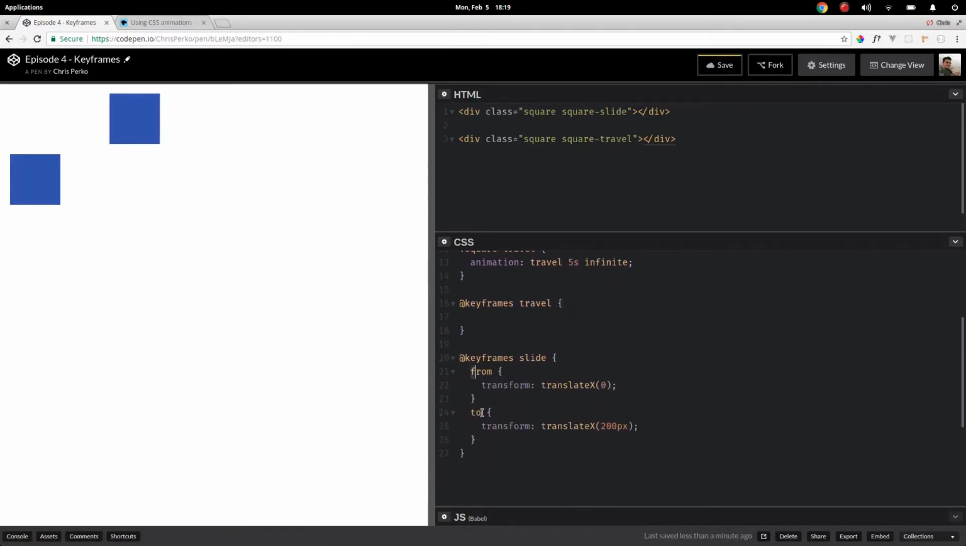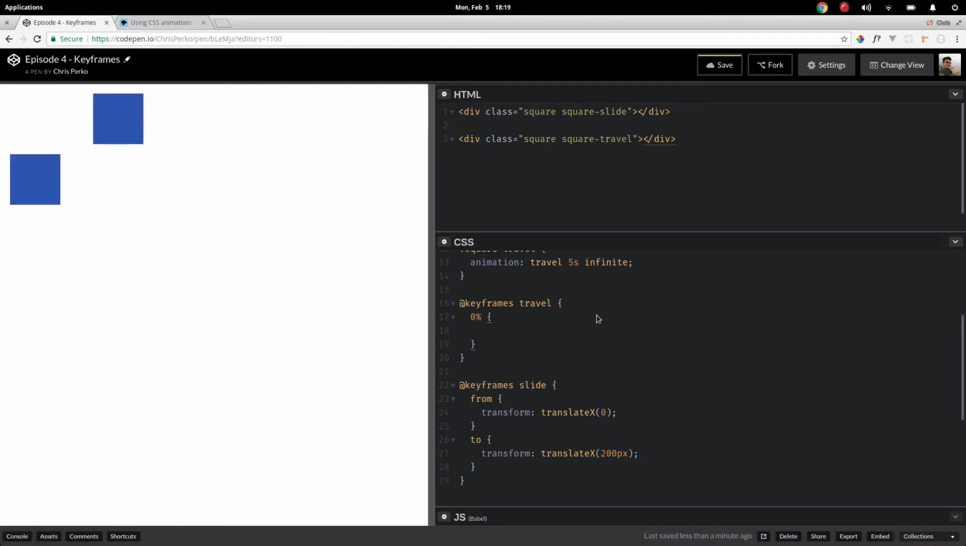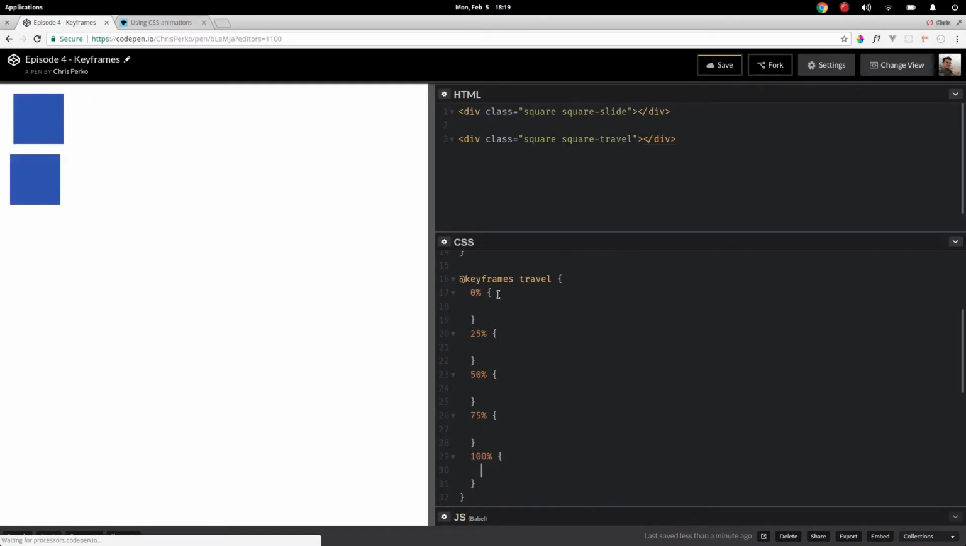So instead of doing a from and to, we can specify what we want it to do between 0 and 100% of those 5 seconds. So we can start with 0%, and we can make a few points here, so 25%, 50%, 75%, and 100%. Alright, so what we're going to do in these steps here, at the 0, we're going to do a transform, translate. Remember, we can do x and y together, so I'm going to say 0, 0.